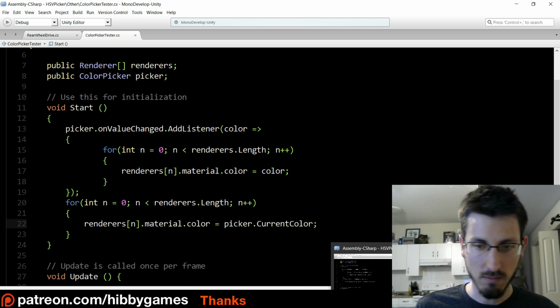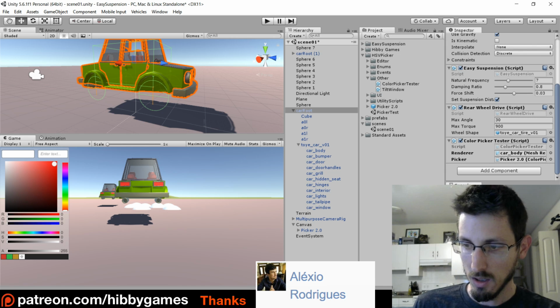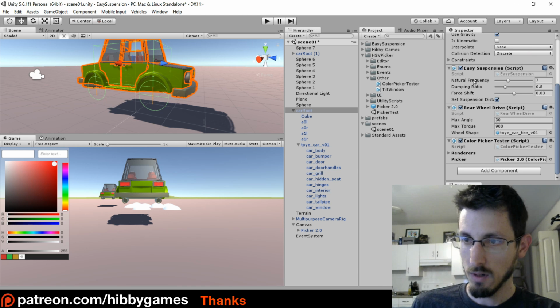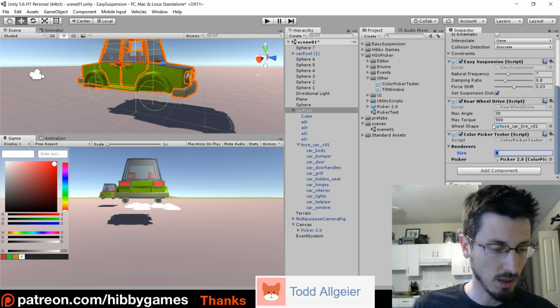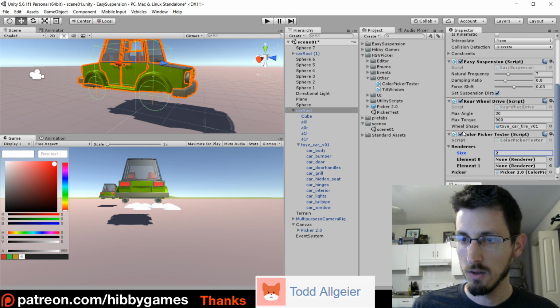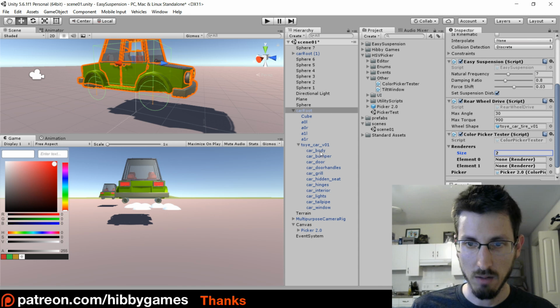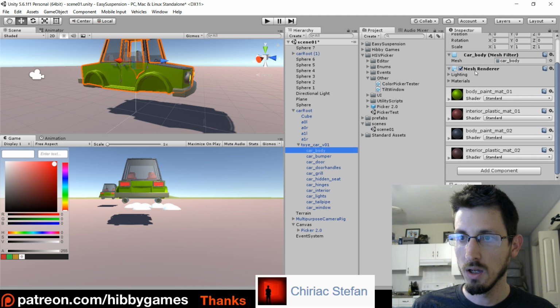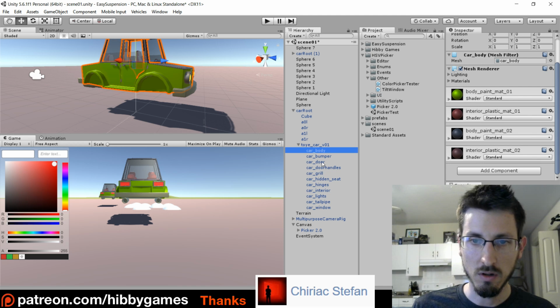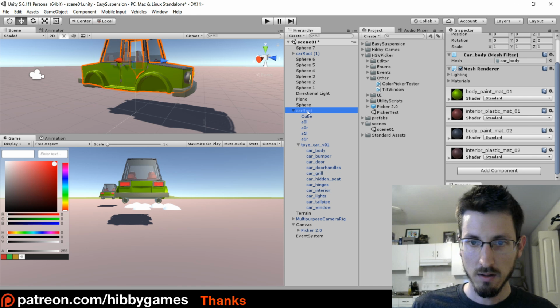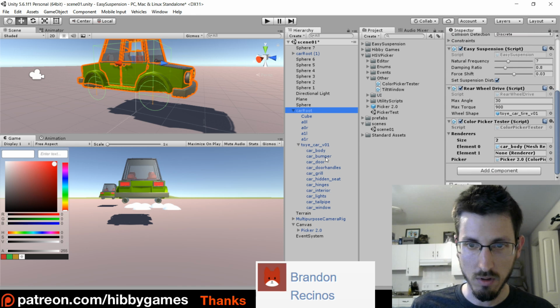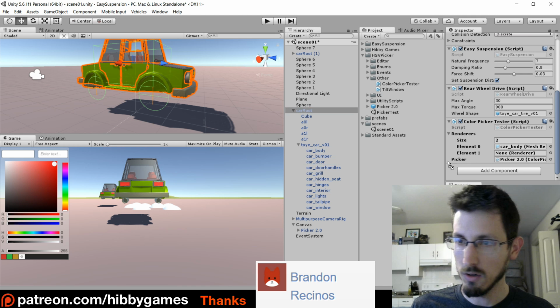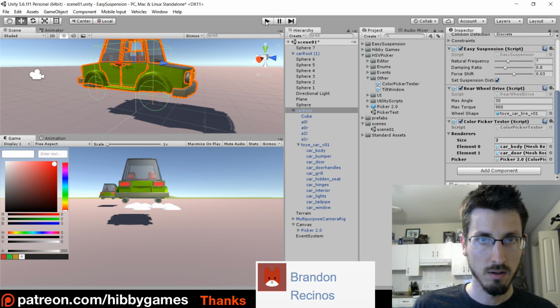So let's save that, go back to the scene, and wait for the little spinny thing on the bottom right to finish. So now our color picker has renderers, so we can change the size of that to 2. So now there's 2 renderers. So now we can have the car body, right? If I select the car body, this is the mesh renderer. This is the thing that's going to a material in there and tinting it. So that's the first one, and then the second one would be the car underscore door.